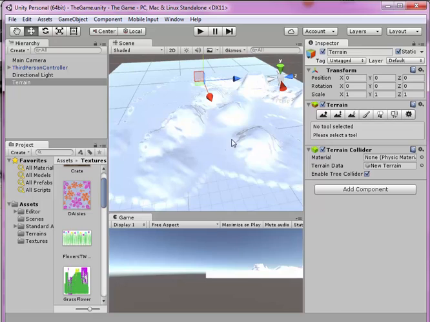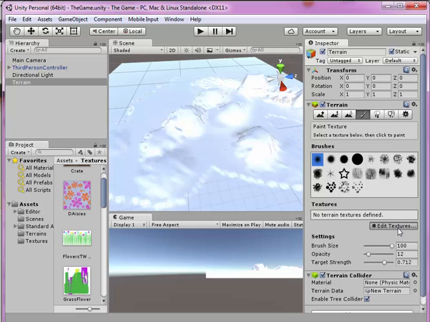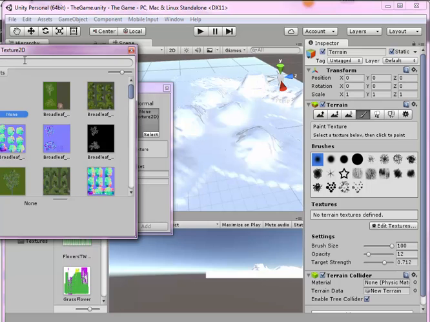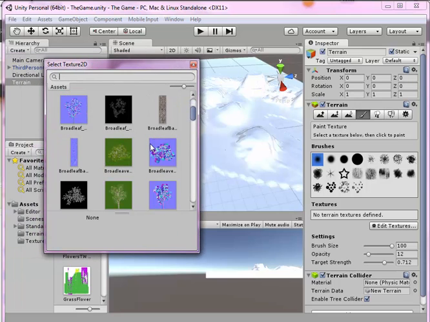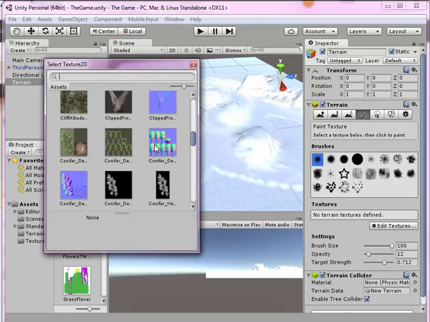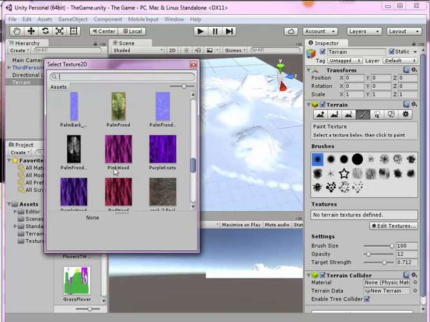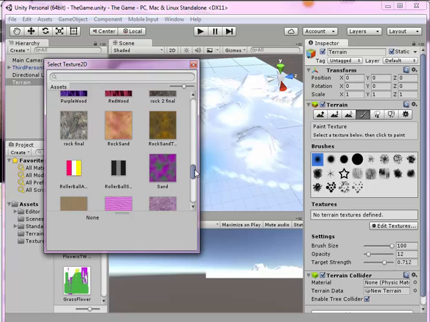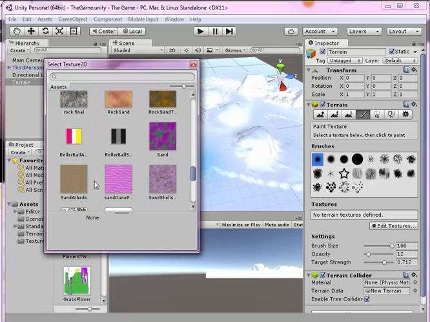So the first thing we want to do is to lay the foundation, the basic base texture onto our terrain. So we come over into our paint brush, add texture, and select. And what happens is all textures within your asset folder will be displayed. So you'll want to find your specific designs, unless you're using what was here for Unity. So I'm going to use my base sand dune texture.